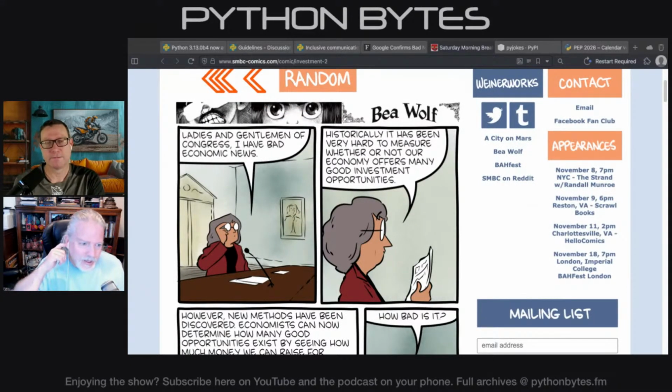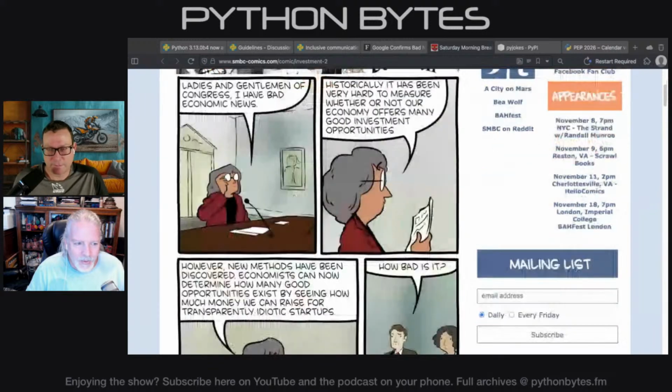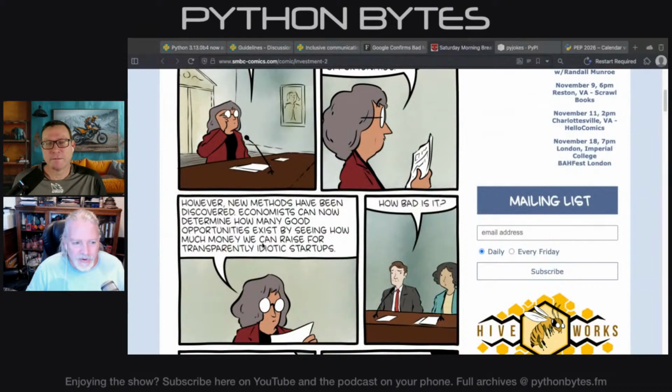A woman is looking at a desk with a microphone. It looks almost like a court situation. She says, "Ladies and gentlemen of Congress, I have bad economic news. Historically, it has been very hard to measure whether or not our economy offers many good investment opportunities. However, new methods have been discovered. Economists can now determine how many good opportunities exist by seeing how much money we can raise for transparently idiotic startups." This is actually a decent idea.